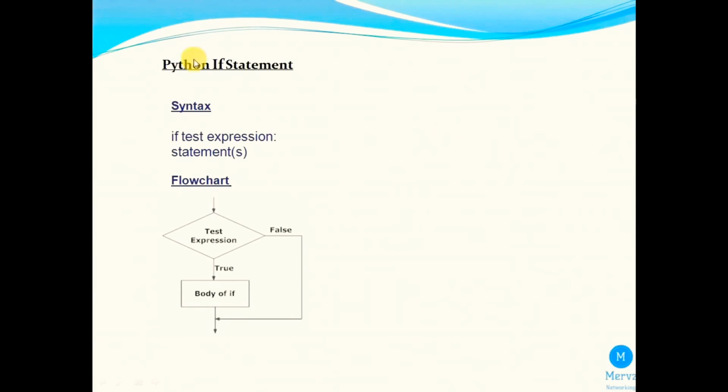Hi guys, today we are going to discuss the Python if statement. First we can see the if statement syntax: if test expression, colon, followed by the body of the if statement.